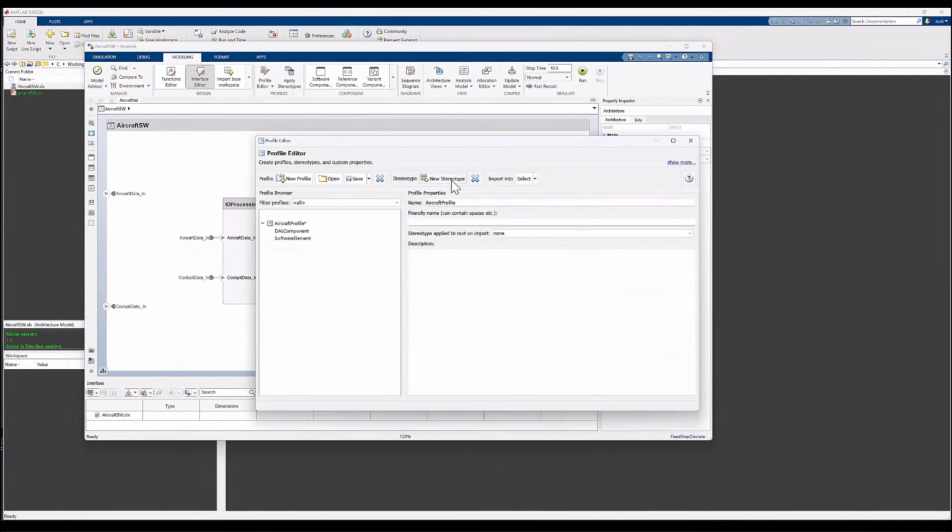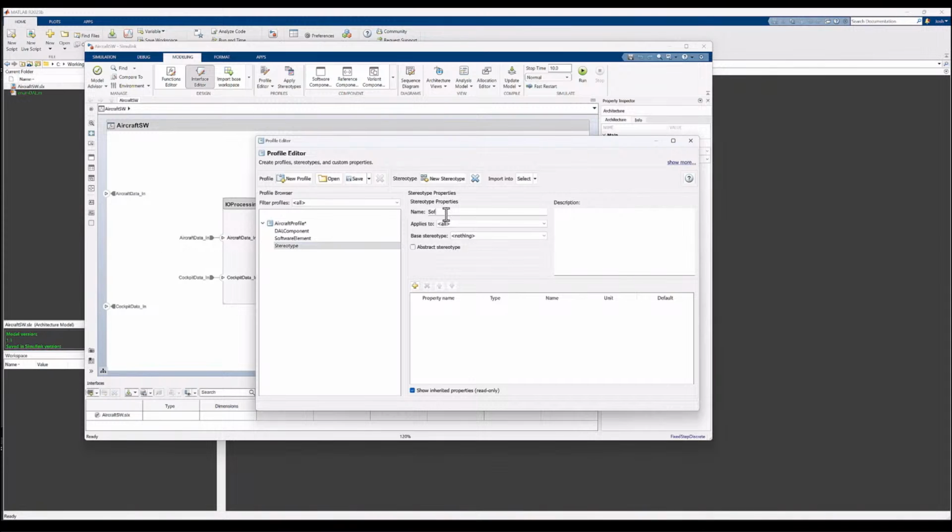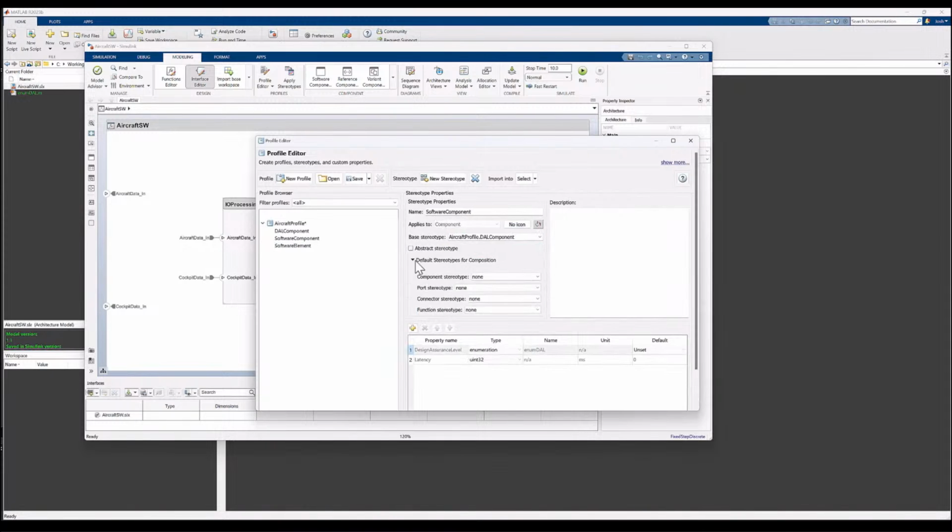The next thing I'll do is create two more specialized stereotypes that will inherit from my software components. Here, you can also set your default stereotypes for your compositions.